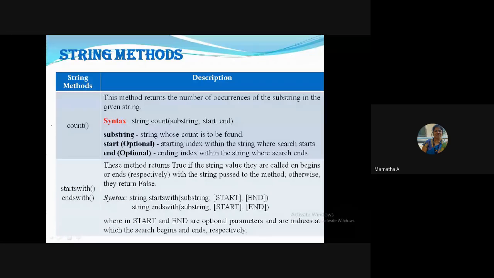The next methods of string are very important: the count method, and the startswith and endswith methods. In the previous class you have already written a program for count, right? But there is already a method available. In exams they might ask you not to use the built-in method, so you have to write a program on your own. The count method is very simple. It returns the number of occurrences of the substring in the given string.